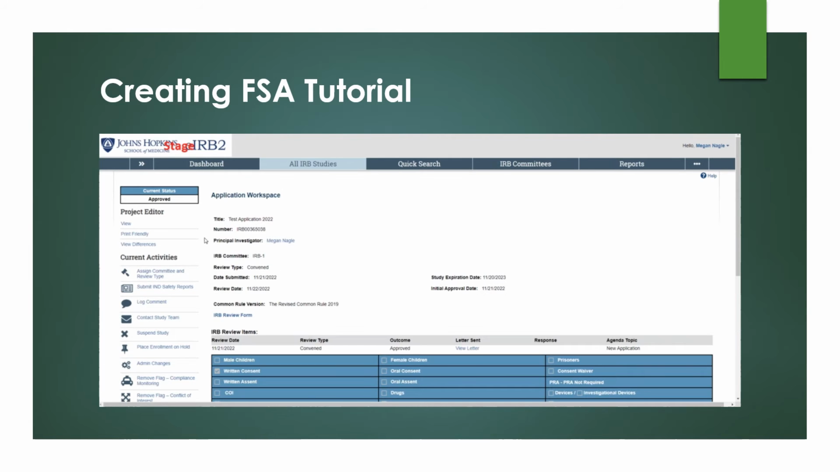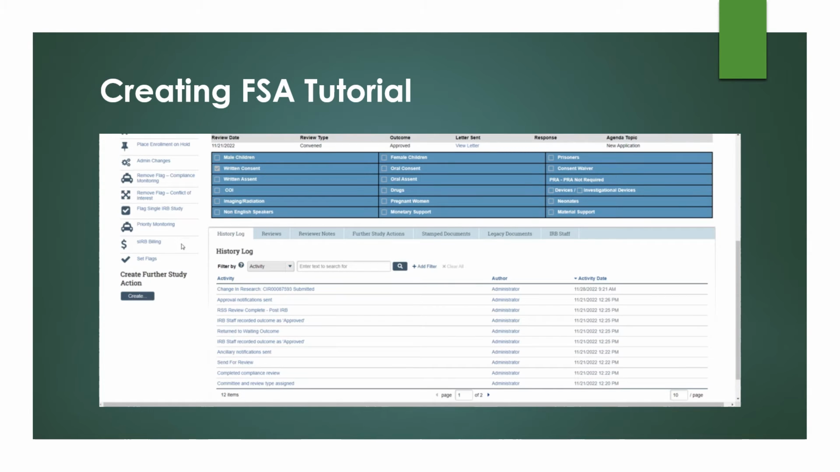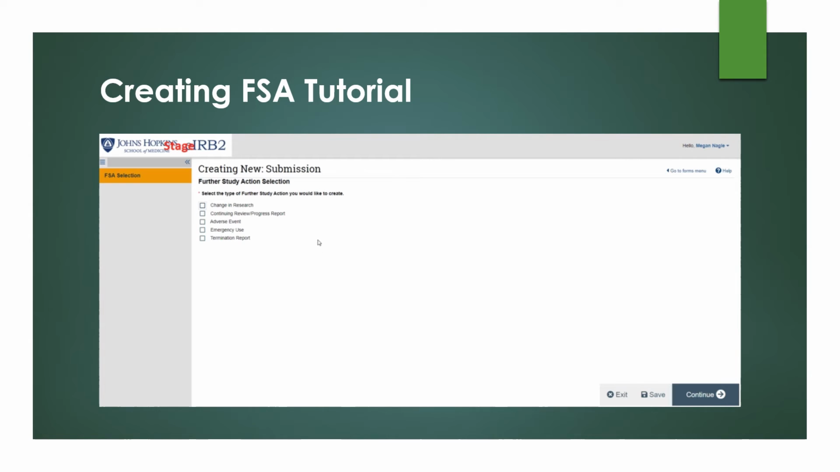Once that loads, on the left-hand side, under Current Activities, make sure to scroll down the page until you see the Create Further Study Actions button. And when you locate it, you can click on Create. After that button is clicked, you will notice that you are under a Create New Submission. For the further study action, remember that you can only select one at a time. You can make a change in research, a continuing review or progress report, an adverse event, emergency use, or termination report. After you only select one, make sure to click the Continue button.